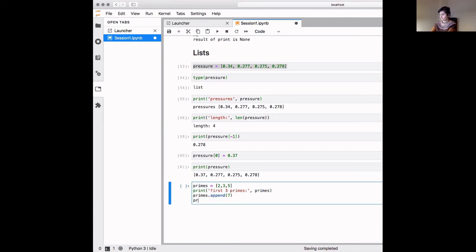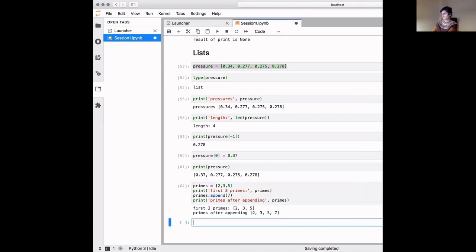And if I now look at what happens after the appending, I can say print primes after appending, primes. So first, we just assign our list primes, which has these 3 entries, 2, 3, 5. And then primes.append will add to the end of the list the next prime number.